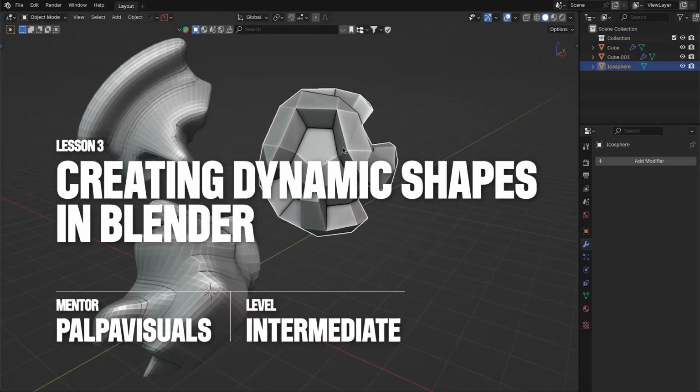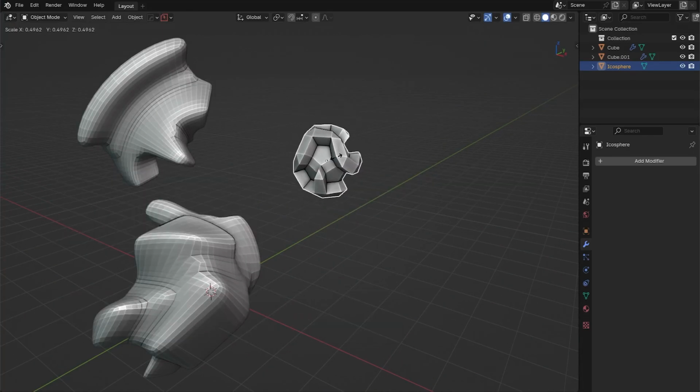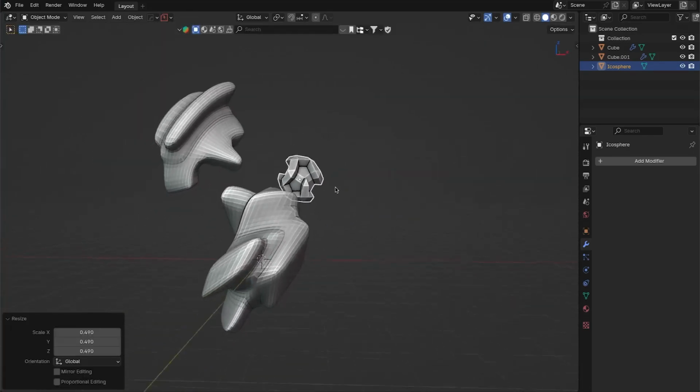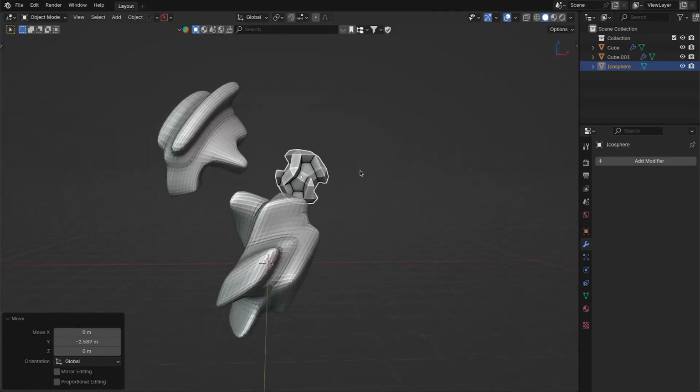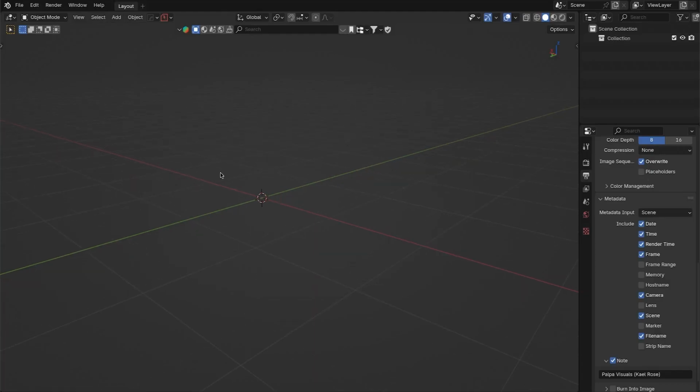In this video, we're going to be creating our input for Comfy UI. So this is going to be an abstract animation that is going to act as the foundation for the movement for our Comfy UI animation. So I'm going to start out with just a cube.